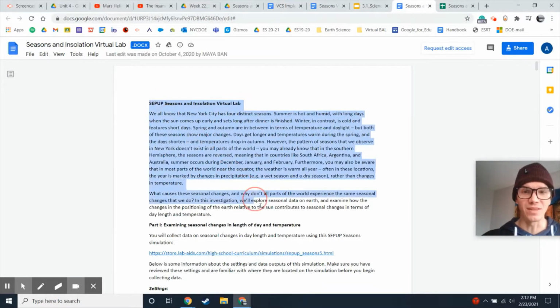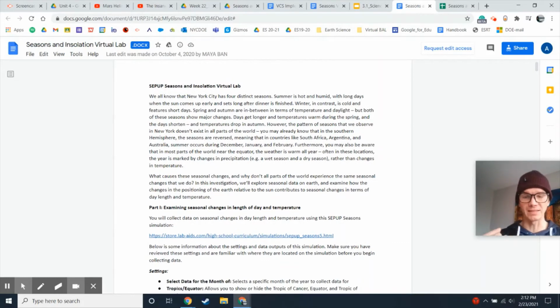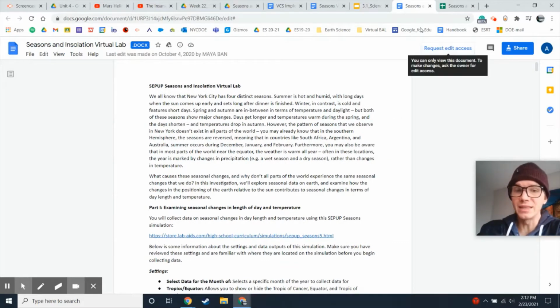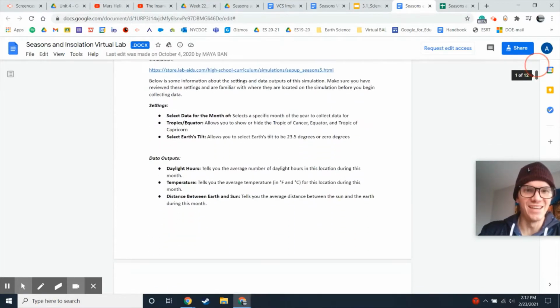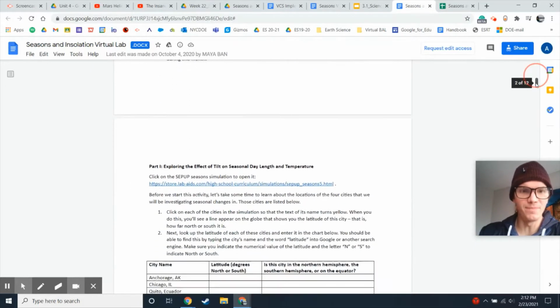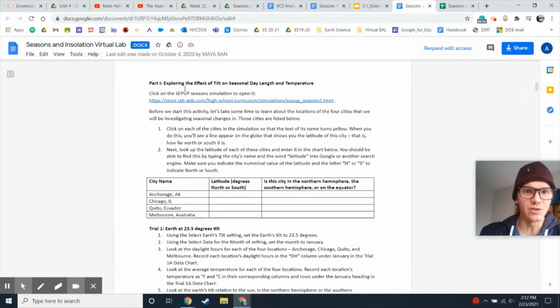If you haven't read the introduction and the directions to this lab, I would pause the video for a quick moment and take a minute to read it, so that you can gain some context and understanding as to why we're doing this lab, along with the rest of the work that you've been doing this lesson. It goes through the settings and the data outputs, just like I'll be doing in just a moment. Let's take a look at the introduction right here.